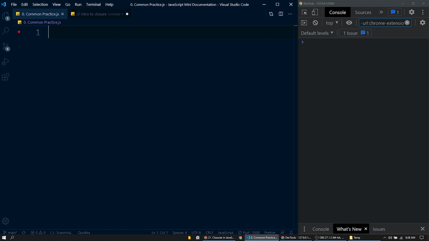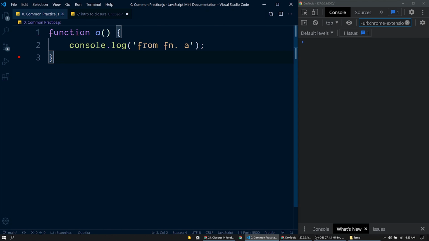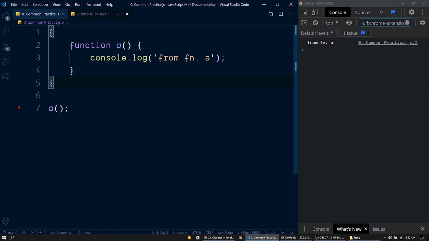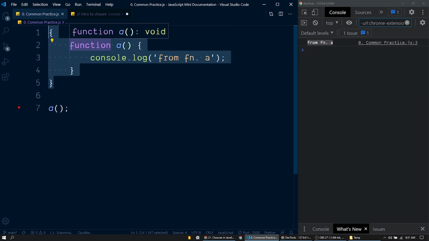Now let's discuss availability of a defined function. Now consider this function A. It is defined in global scope, so it will be available throughout the global scope. Now let's enclose this function within a block statement like this. As you can see, still this function is available outside this block statement. So a block statement does not limit the availability of a function to the outside.